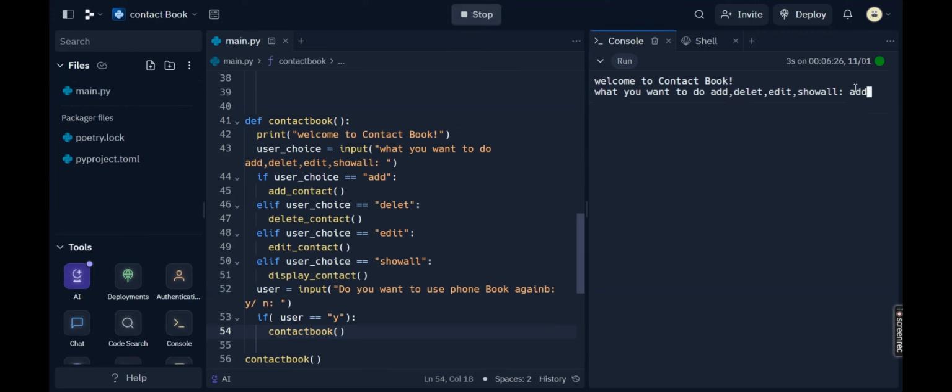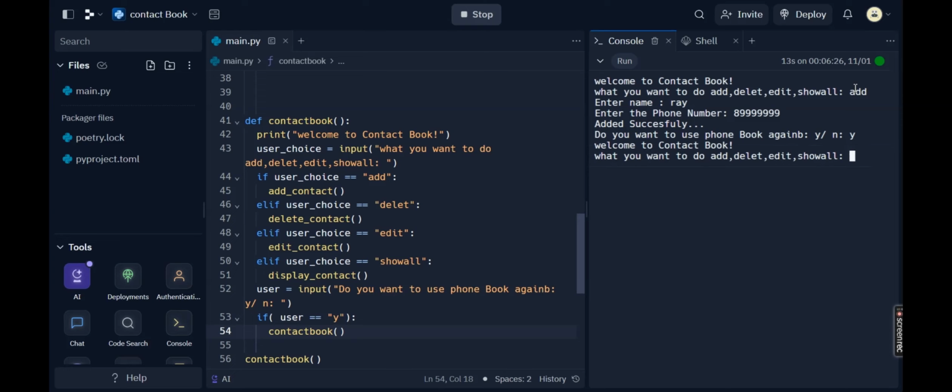So let's add something. Okay, now add a name and phone number like 89999, and now if I want to see yes, and now if I want to show all, see, it's showing me successfully. Let's add another thing, that is add.